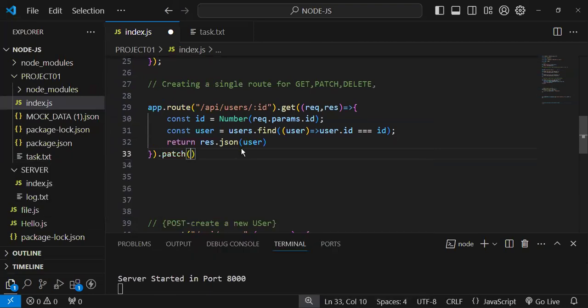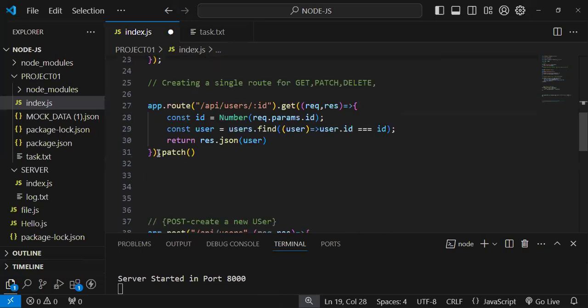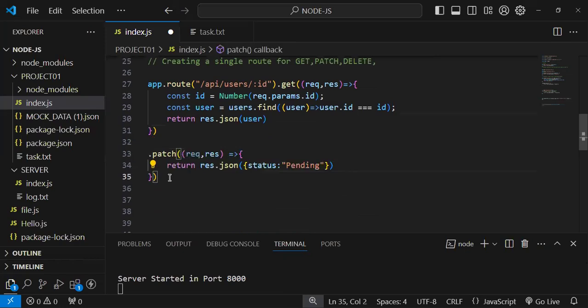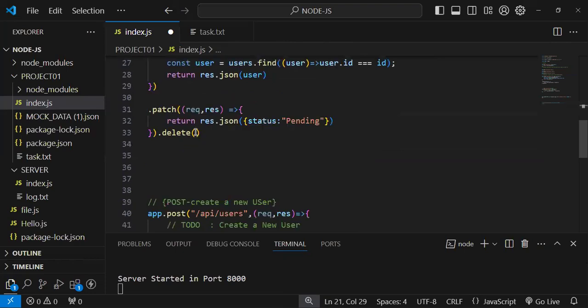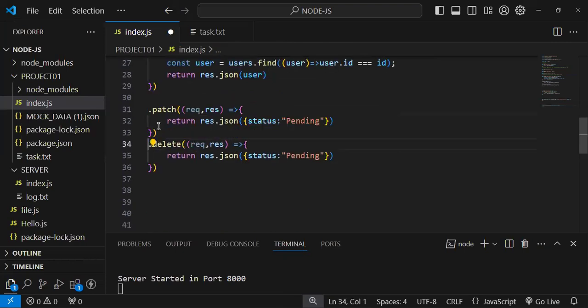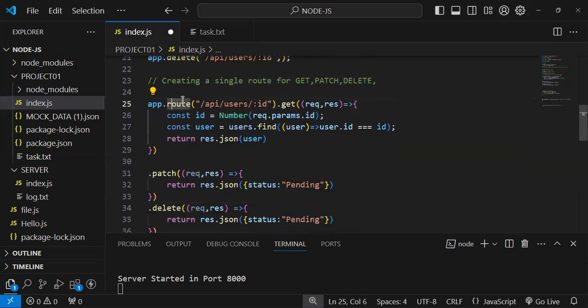If it is a patch request, you'll have the same thing. This is the patch request. And next, the delete request. For the delete request also you have the same thing. Now done with everything. So under one route, under the one route roof, you have the get request.